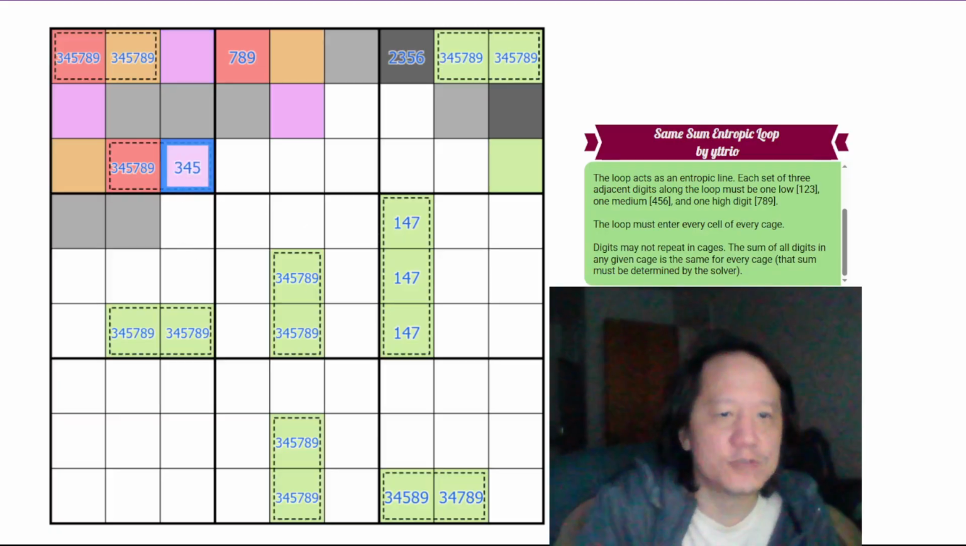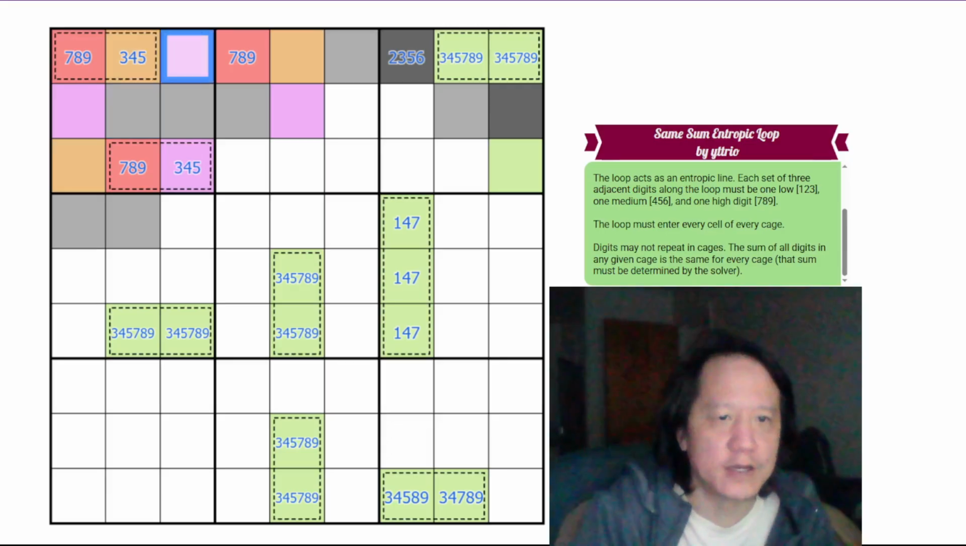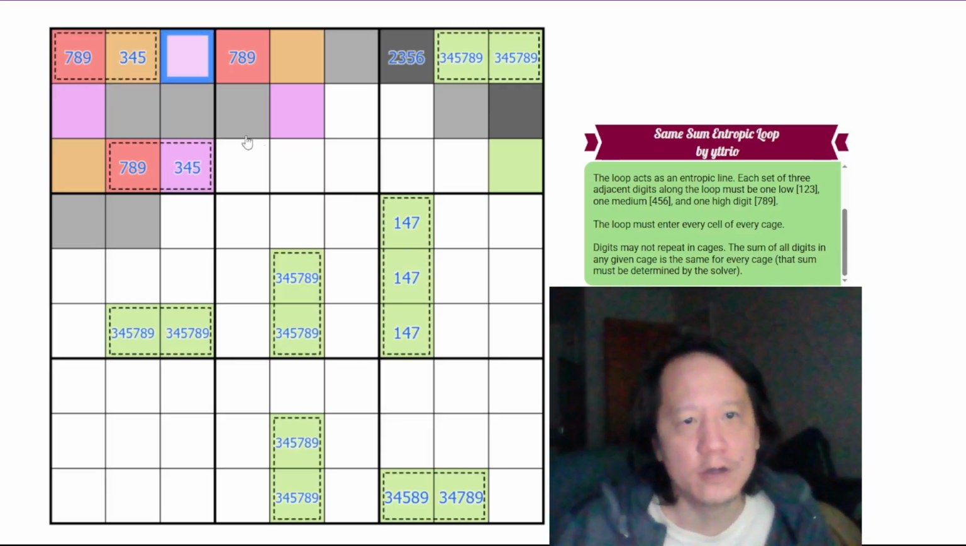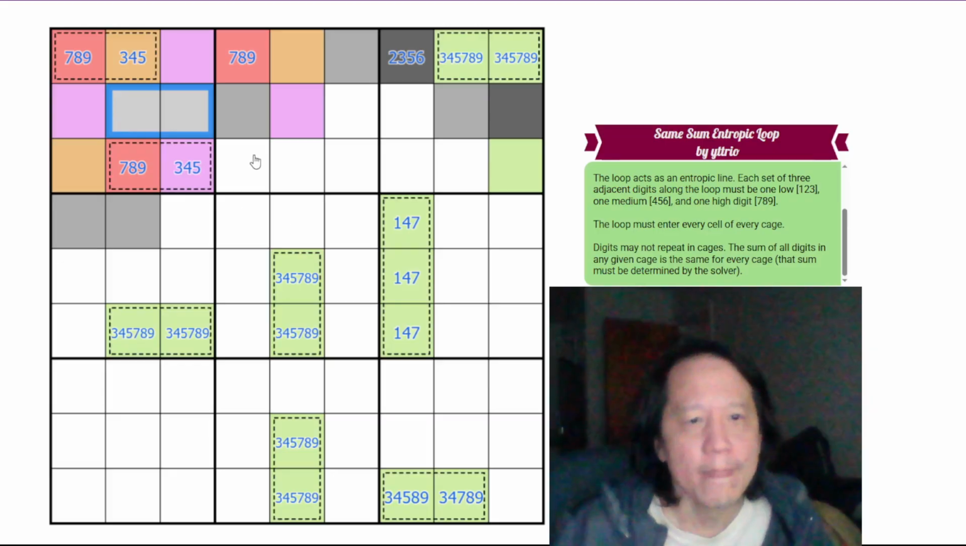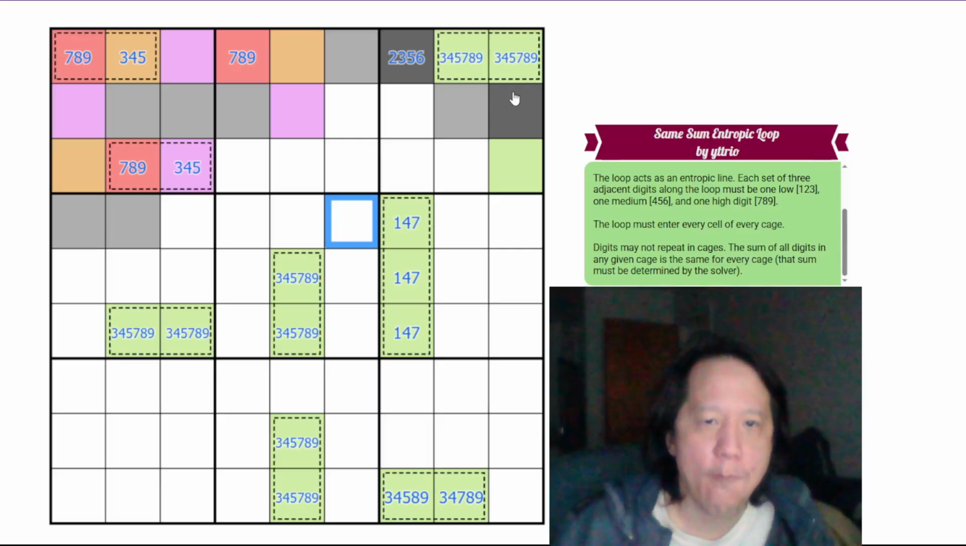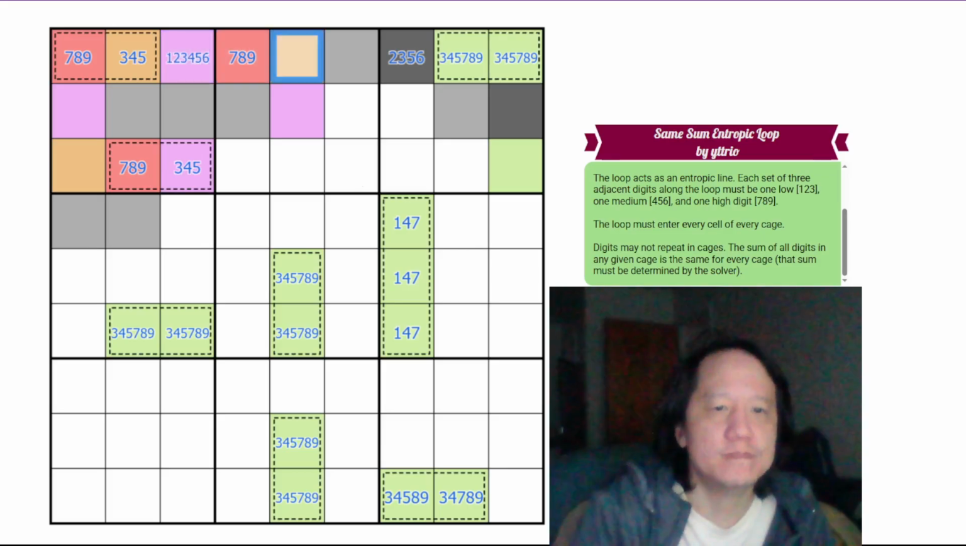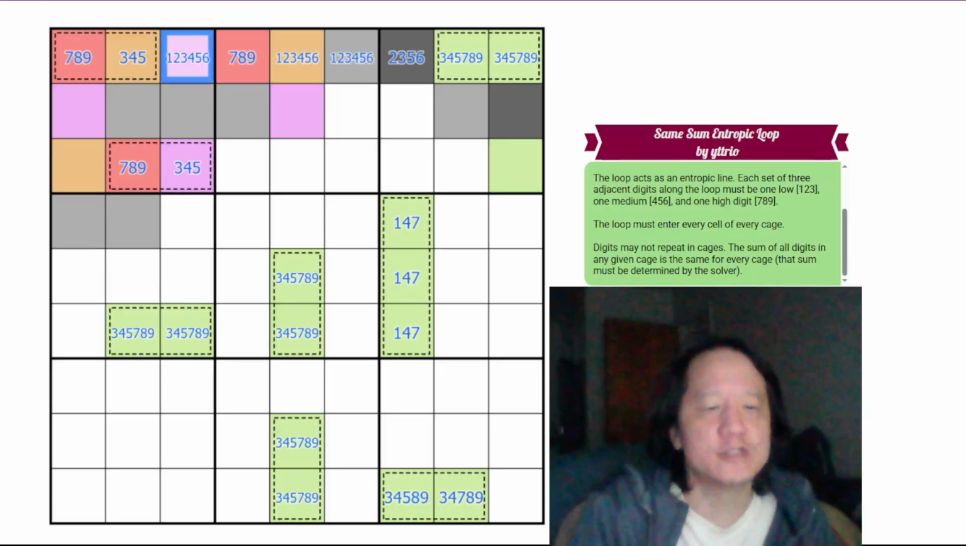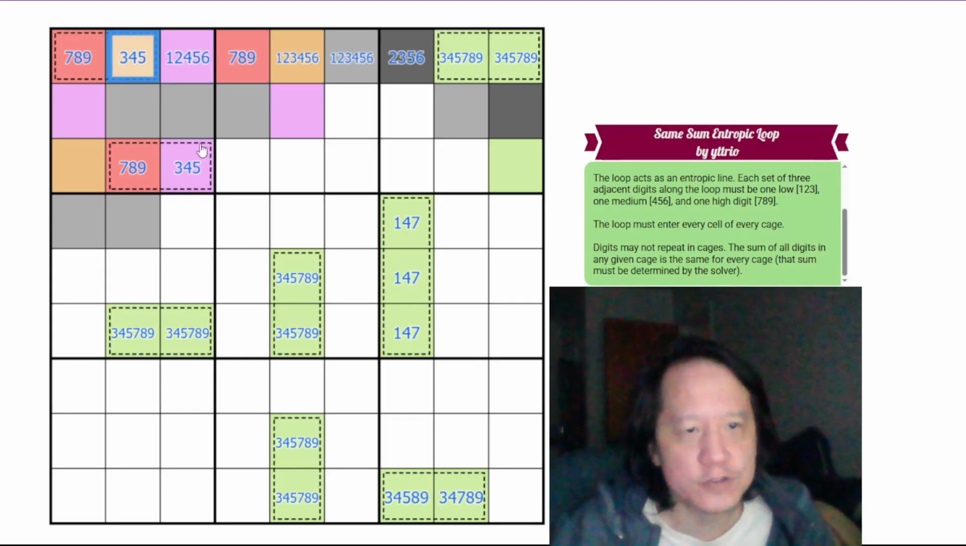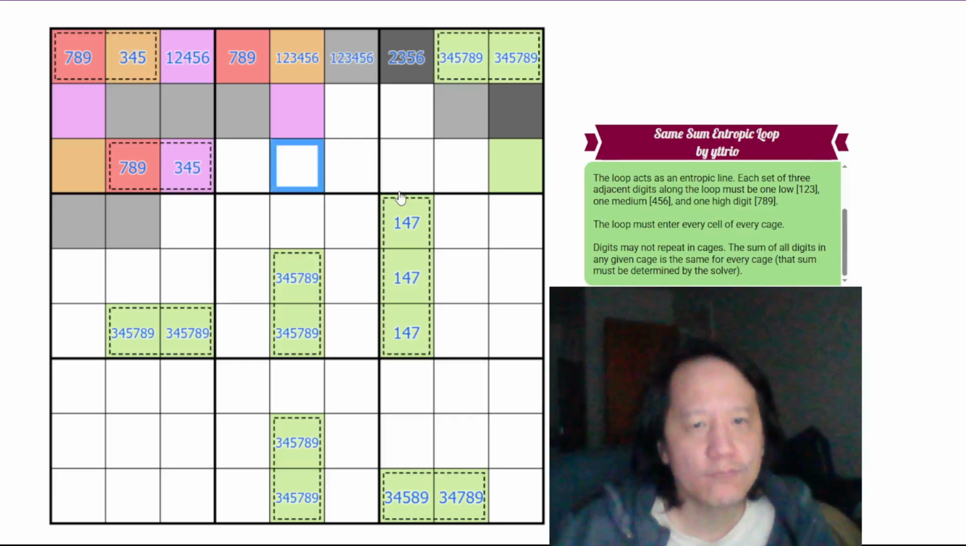So this can't be high. This is 3, 4, 5. This is 7, 8, 9. We have a high here, definitely. We have 1 through 6 here. We cannot be 3, because one of these two is a 3. 4, 8, 5, 7. Hmm.